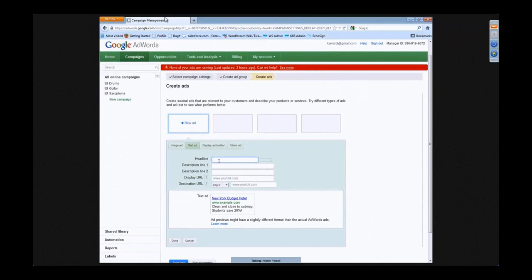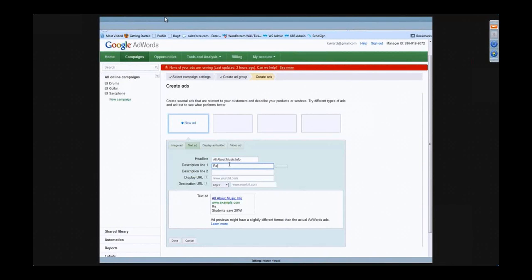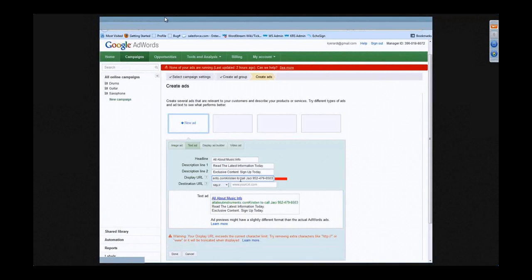Okay, so I'm just going to create a generic ad for this. And then, again, this is our demo account. It's about music instrument information. So the headline is just all about music information. A little too long, so we'll just call it all about music info. Okay, same thing, we have our description line. You're not optimizing for keywords, but you really want to optimize for a call to action. So I'm just saying sign up now for the exclusive content. And it's all about music inspiration. Okay, there we go. That's it.